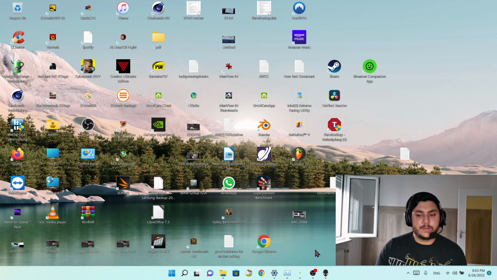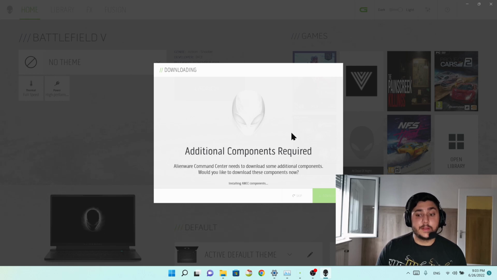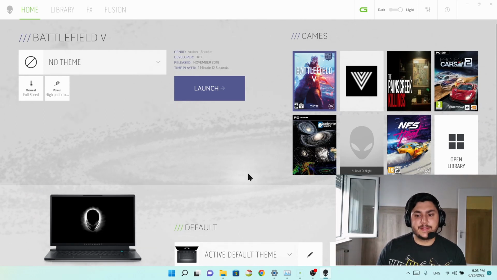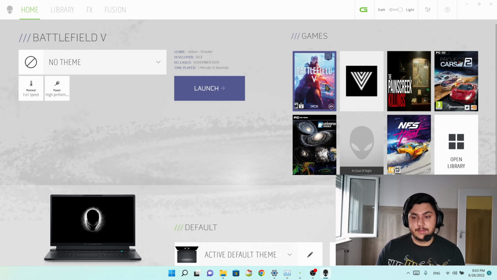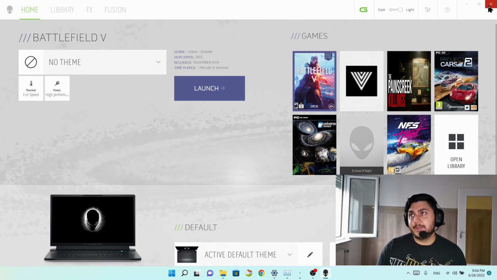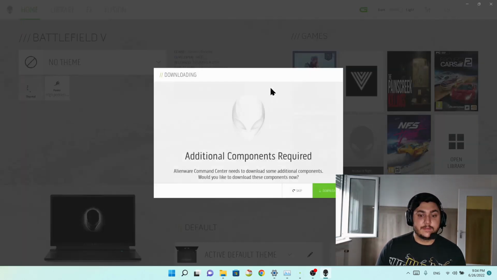So, what I mean with confusing is this one. If you open the Alienware Command Center, it looks like this. If you press download, then nothing will happen. I mean, it says that it's downloading something, but in reality, it doesn't do anything. Why do I say that? Because if you close the program and you open it again, it will show the same message again. That's because this version is buggy and Dell can't seem to find a solution to it. Just press skip.